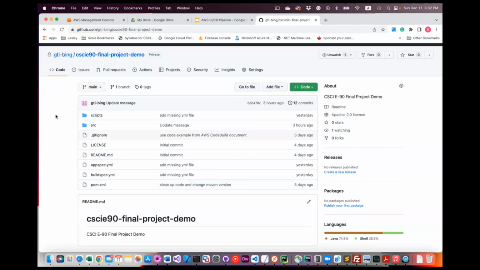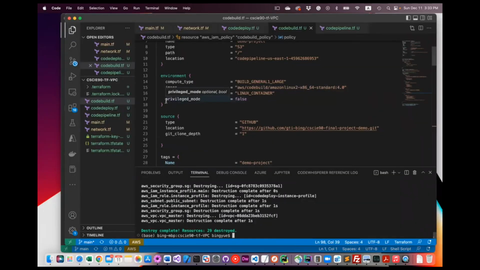Here is the list of files in the demo project source code repository in GitHub. The source script folder, the source, the app specs YAML file, build specs YAML file, and POM file. In this project, we are using Terraform to create the CodeBuild project instead of AWS Console.